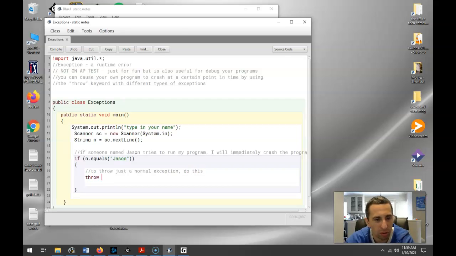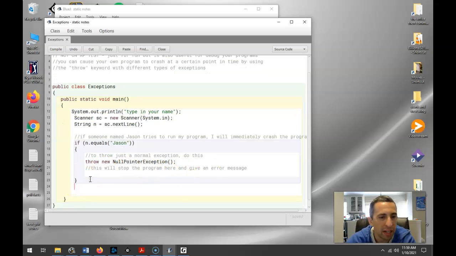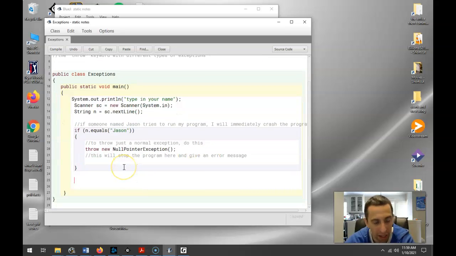So you do throw, so notice it's a special word, it lights up. So it's throw new NullPointerException, and then semicolon. It's actually a class. There's like a NullPointerException class. You're creating a new object of this class, and it just crashes your program. And what this will do is this will stop the program here and give an error message. Okay, so one thing I'm going to point out is the program actually stops and it is done executing.